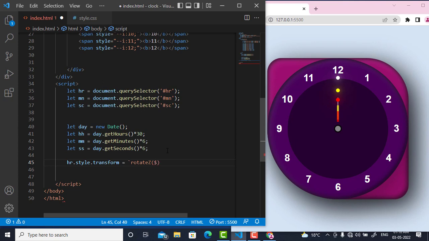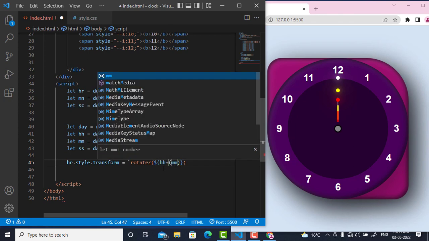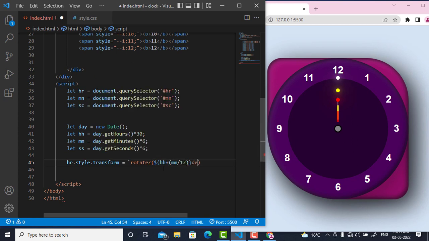Here I will have to write dollar curved braces hh plus mm divided by 12 deg, and this magic code will be closed after the brace. This is actually the calculation to rotate this hour needle. So this hour needle rotates according to the z axis, and the value when it is rotating is hours plus minutes divided by 12. This is basically the formula to calculate the time.